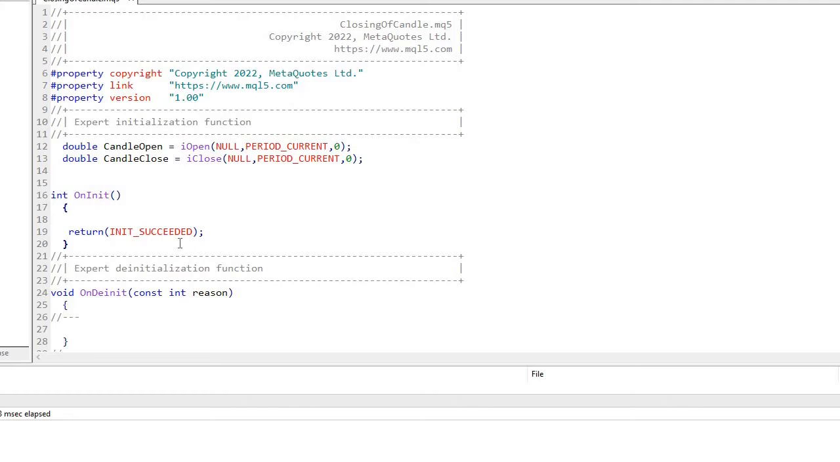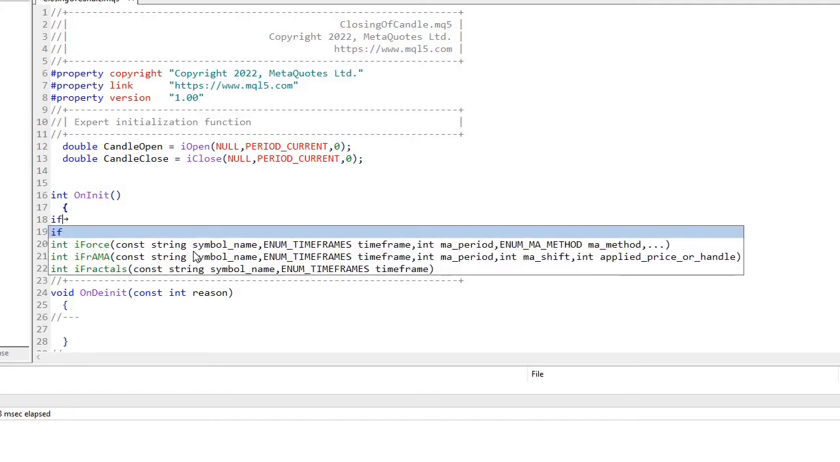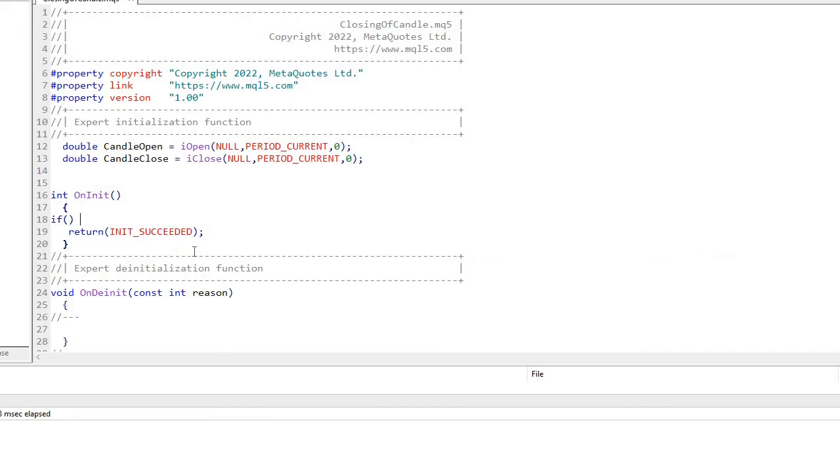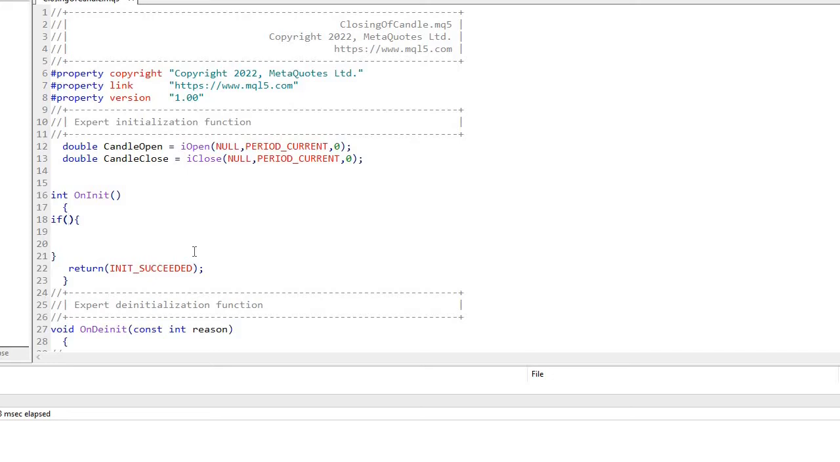I have a lot of videos about if statements and all those things. So you can just say if, candlestick close is less than candlestick open.